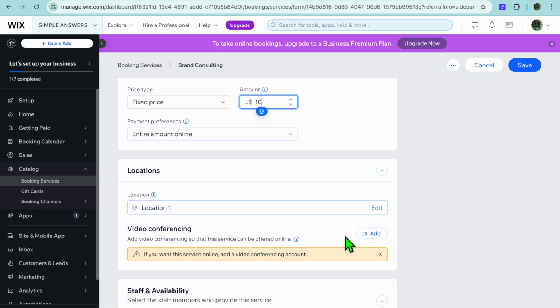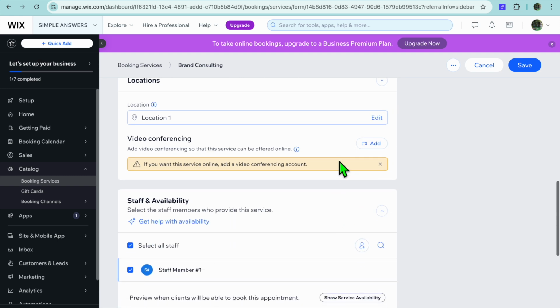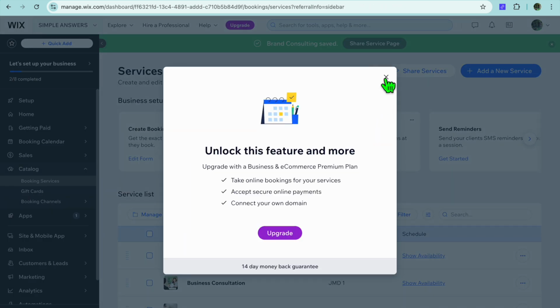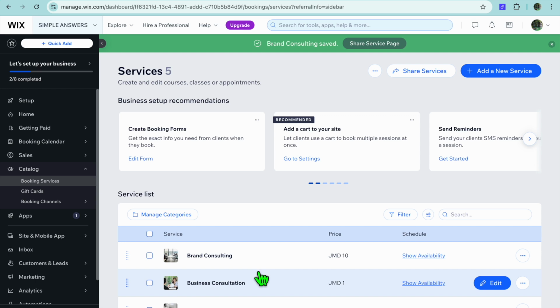Once you have done that, you can scroll down, and then from there you can choose whether you like to offer this service in a physical location or you would like to add a video conferencing option. And you can also choose a staff member that will be recommended for that particular service. Then you're going to tap on save, and you would continue making these changes to all of the services that you have added.